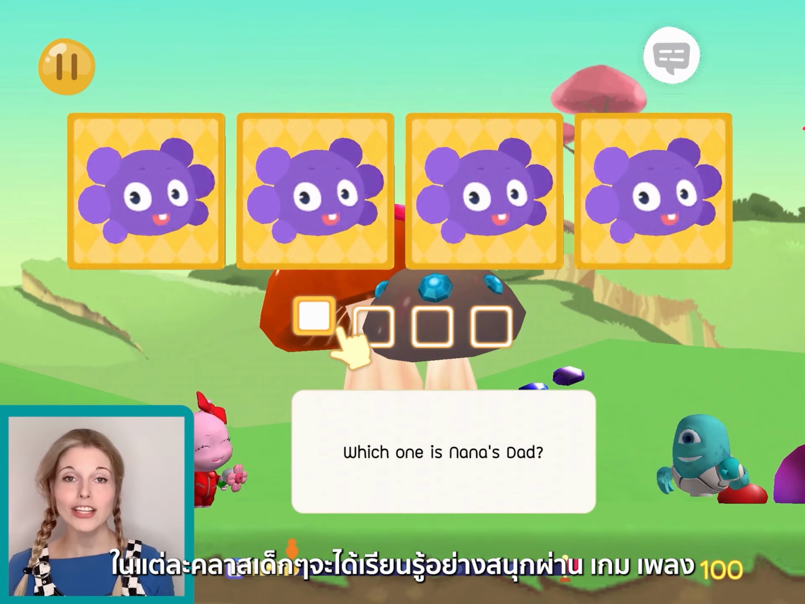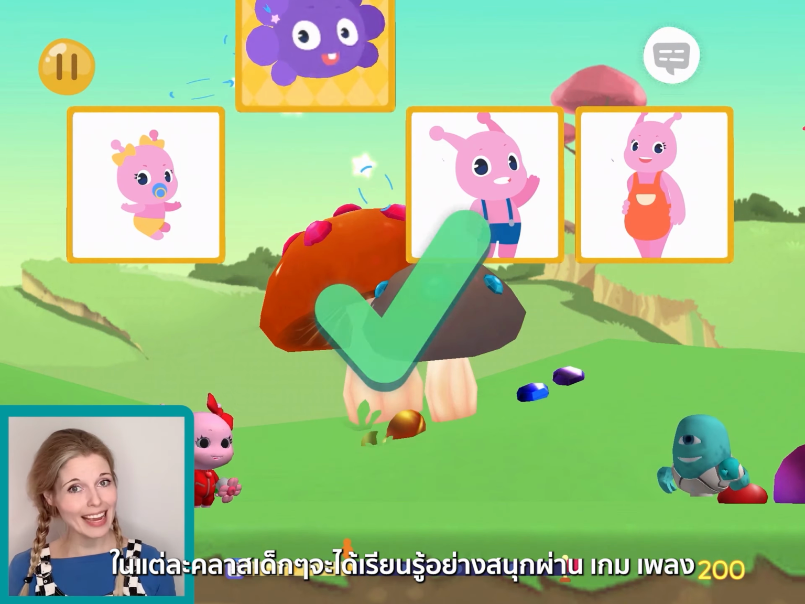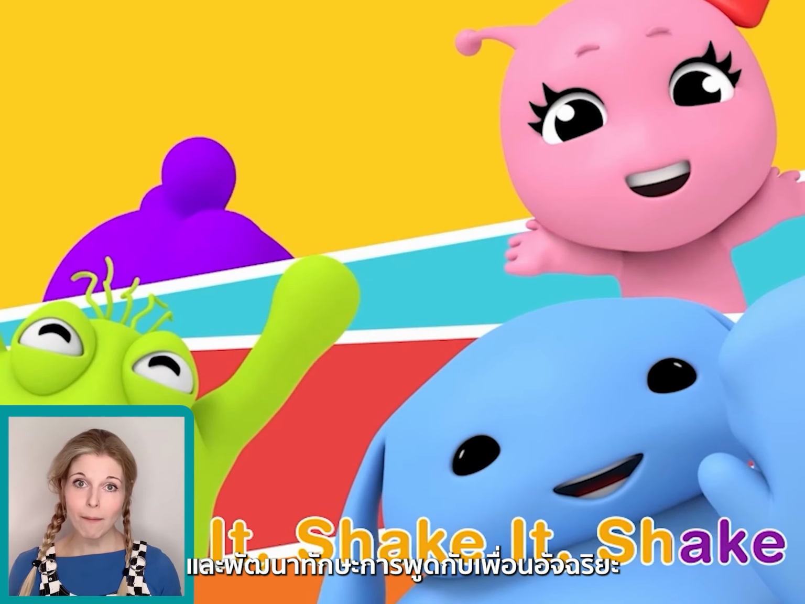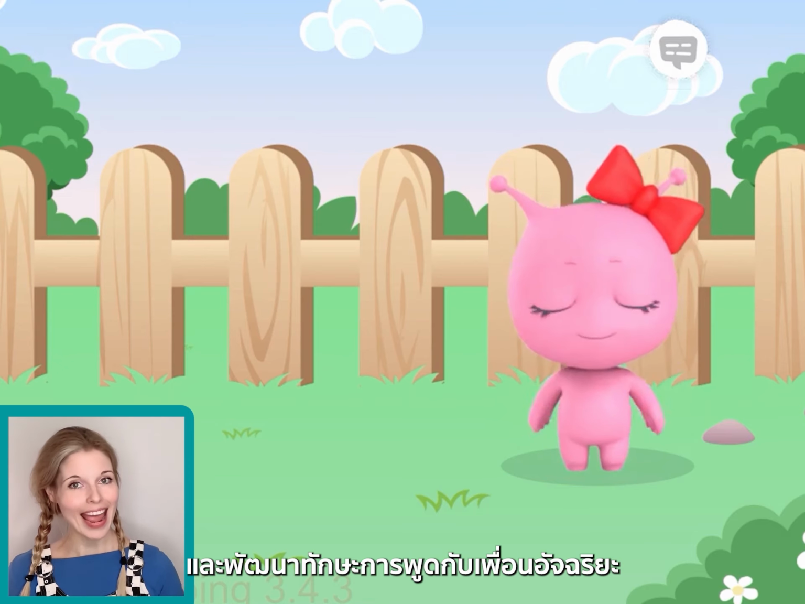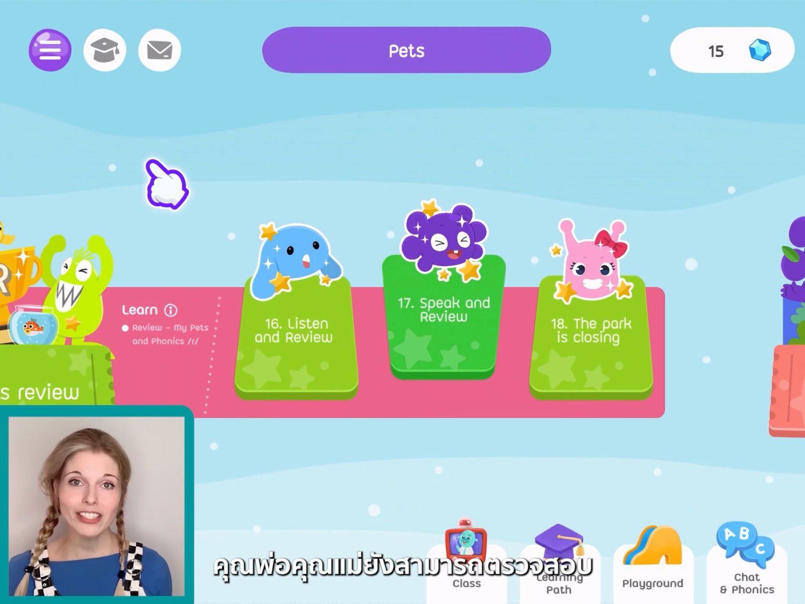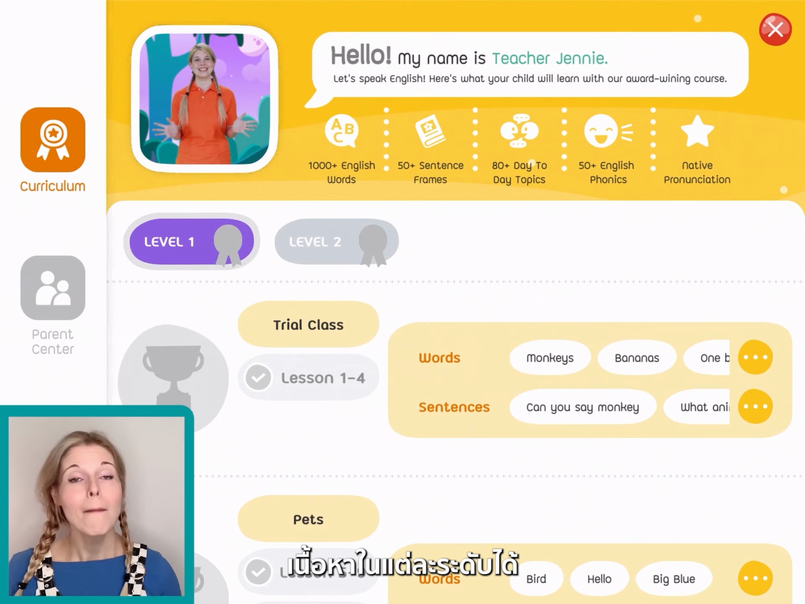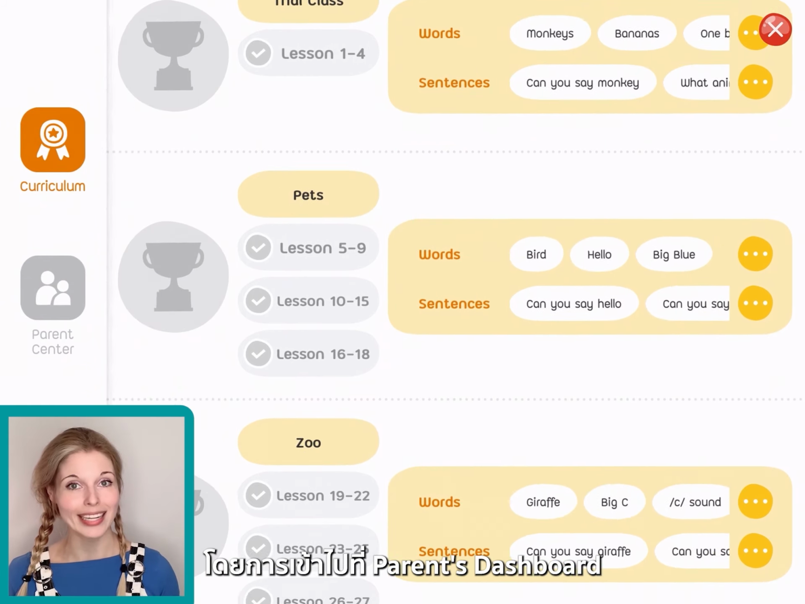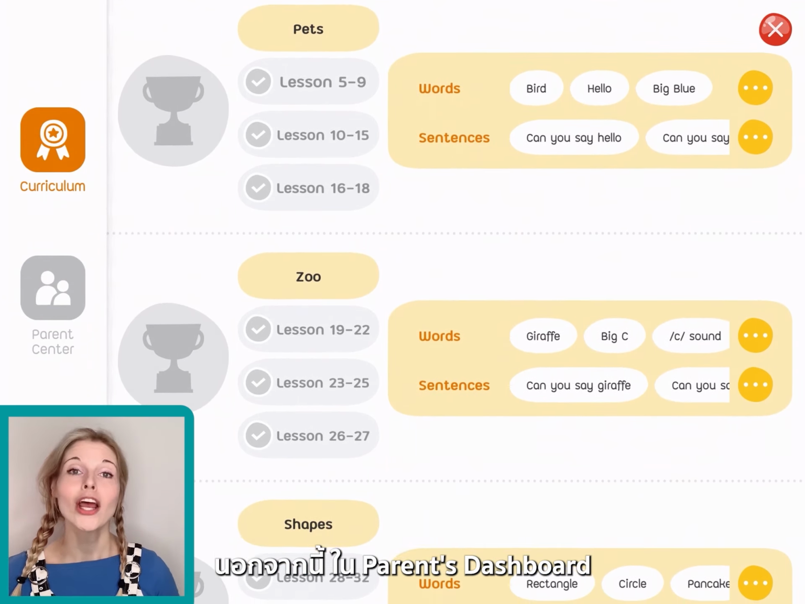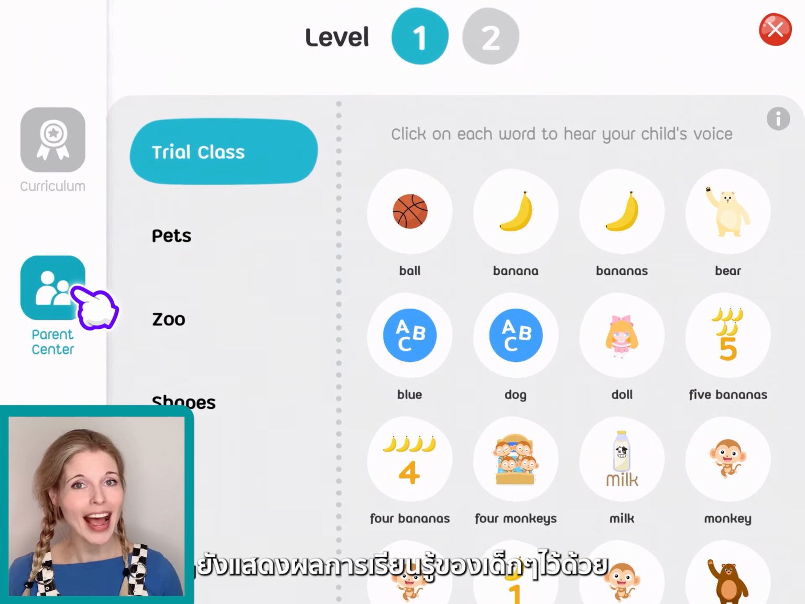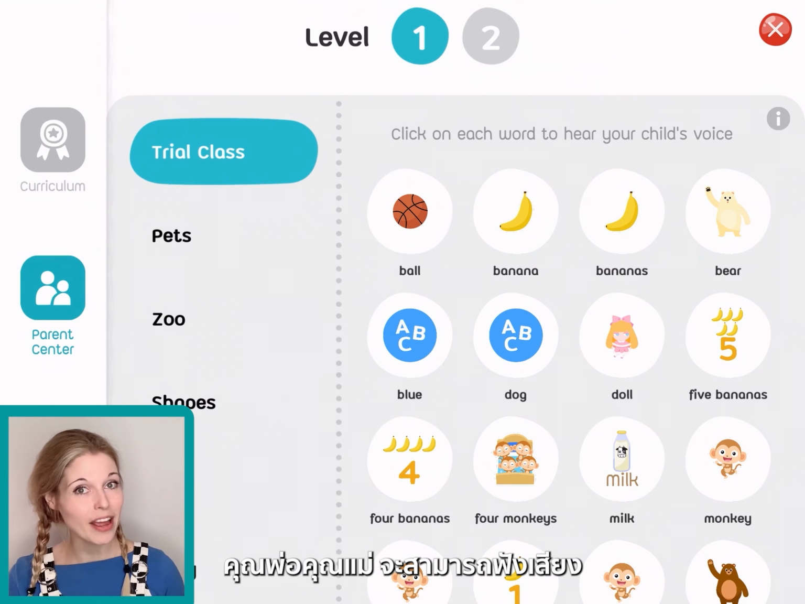In each class, your child will learn through games, songs, and develop their speaking skills with our AI buddies. You can even check out the curriculum for each level by going to the Parents Dashboard. In the Parents Dashboard, you will also be able to check on your child's progress by listening to their recordings.